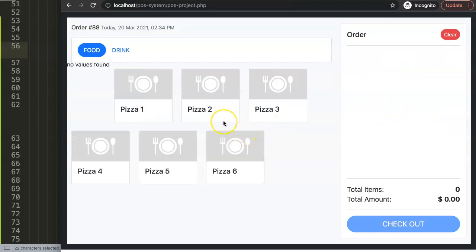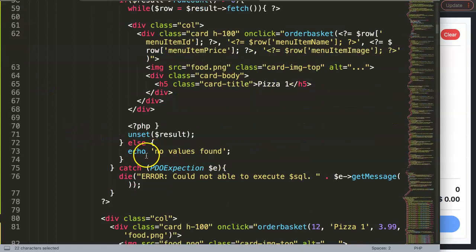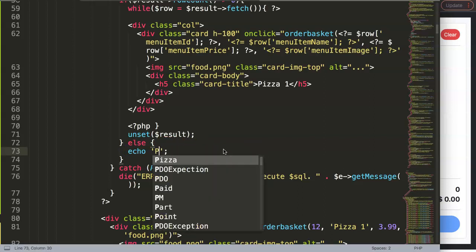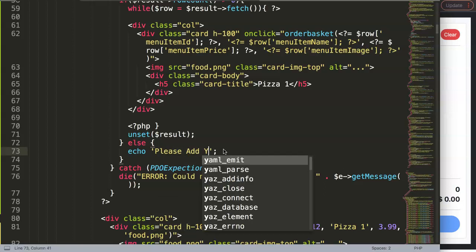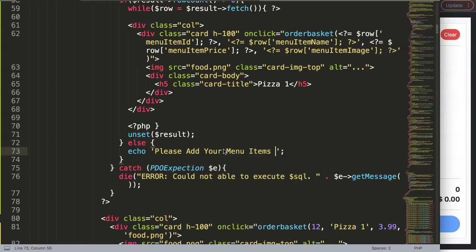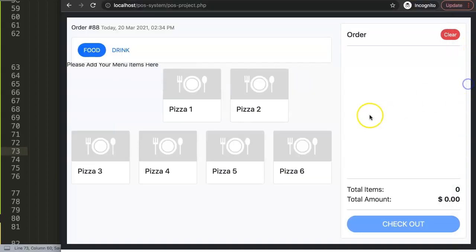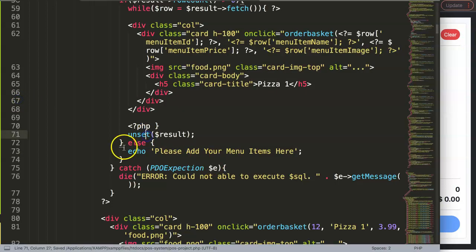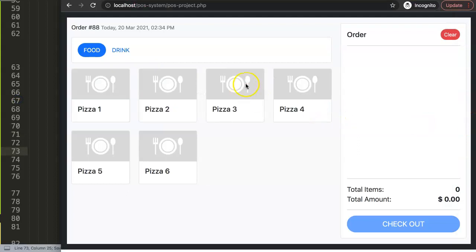refresh, you can see here now, no values have been found. So you can see this error here. I do not want to show any error here. We don't need to show anything here. You could put in here any text, say sorry, or please add your menu items here. Alright, so we would see it like this. But this doesn't make any sense for us right now, no need for this. So save this here, refresh, there we are.